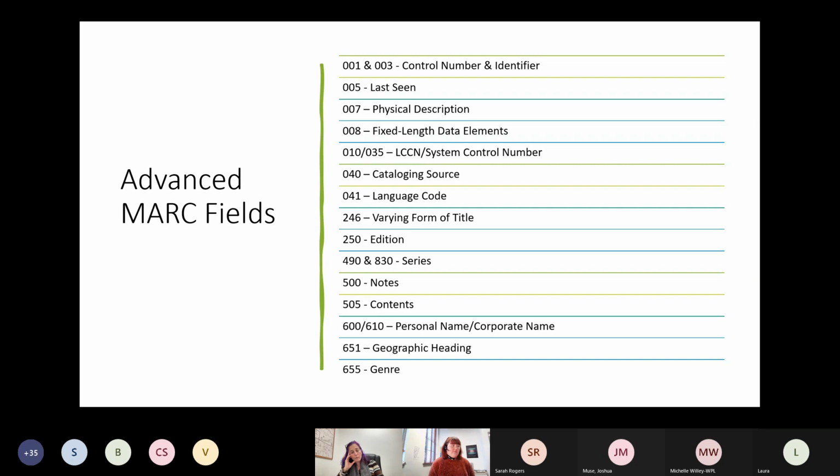246 is for varying form of title. 250 is for the edition. 490 and 830 all have to do with series. If a book comes in a series, tagging that. 500 for your general notes.